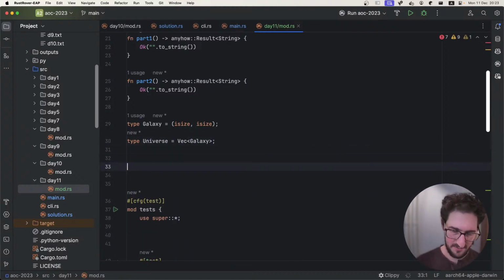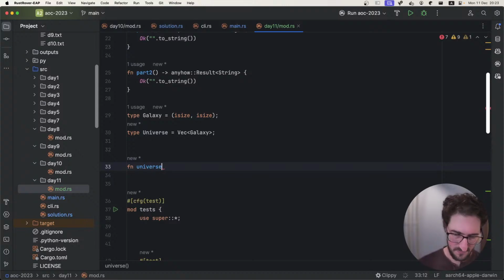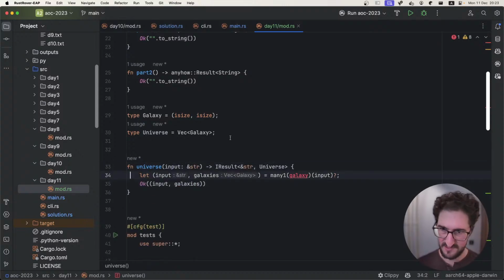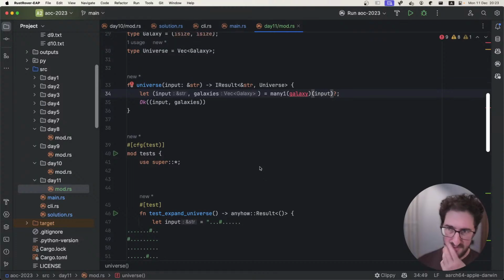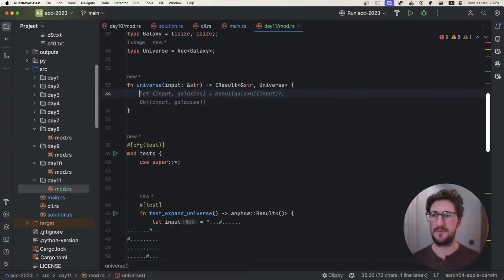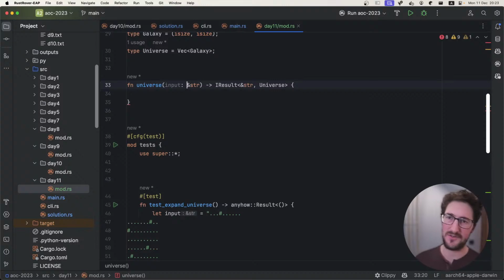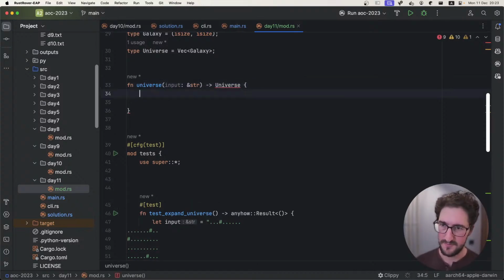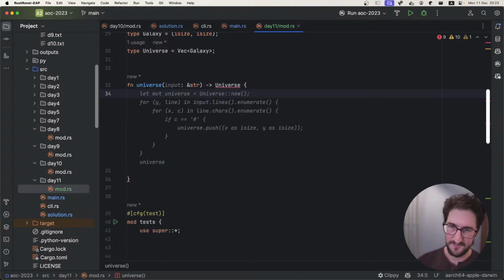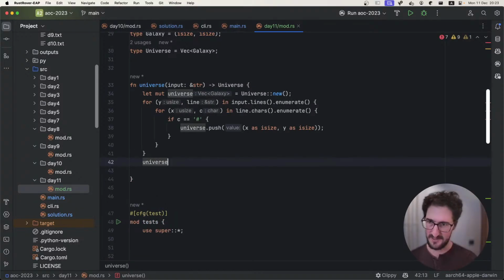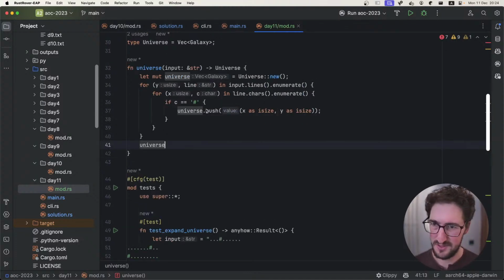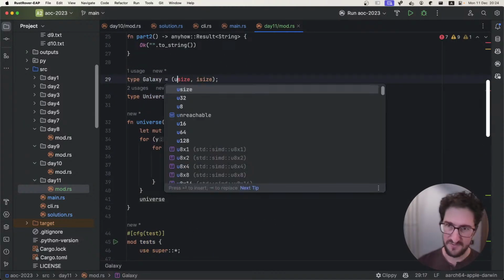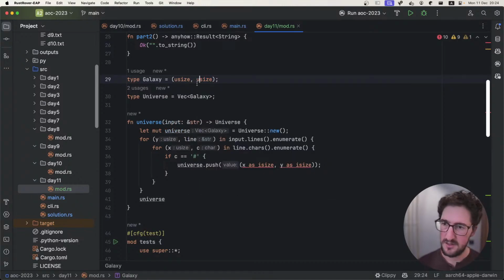So fn universe. That is going to receive a string input and give us a universe. So many one galaxy, that's almost good. But we do need to walk this. Actually, you know what? I think none is not actually a good thing here. I think we can literally do that with just honest to God parsing. Yeah, that one, exactly. So, oh, yeah, should have been usize, not isize. That is correct.